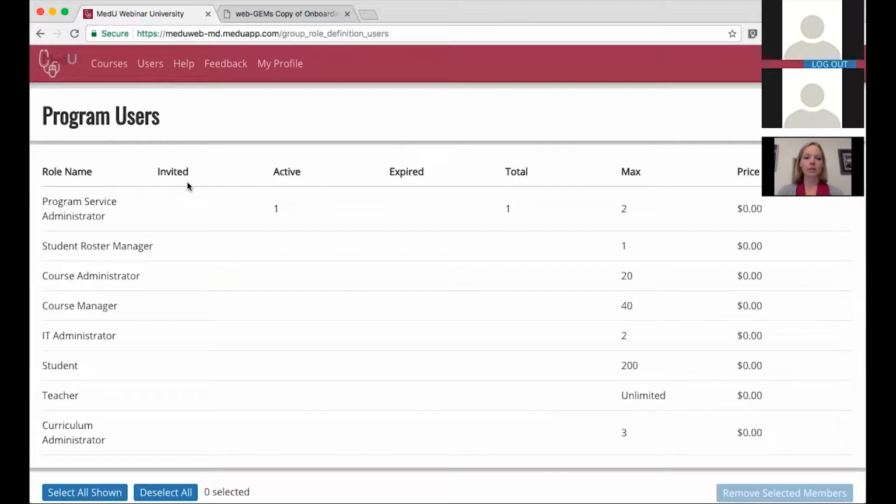There's a column labeled invited and a column labeled active. The invited column reflects the number of people that have been added into the system. So their emails have been added, but they haven't yet logged in or set anything up. An active individual is somebody who's received their email and they've logged in and they've gotten themselves registered and set up in the system.